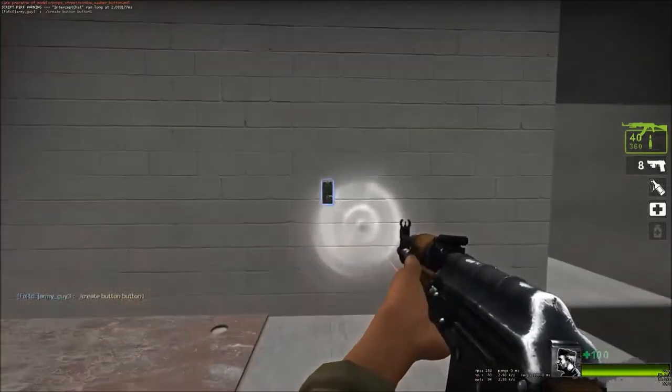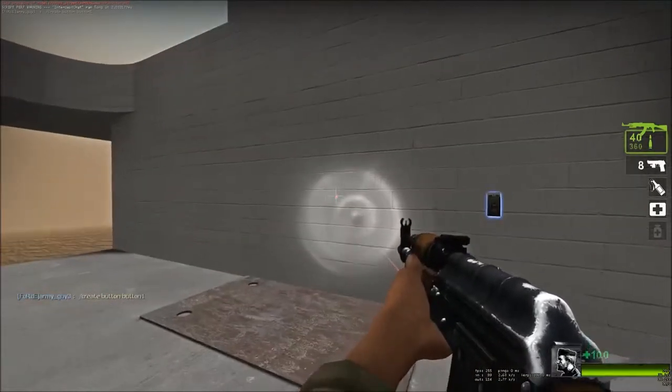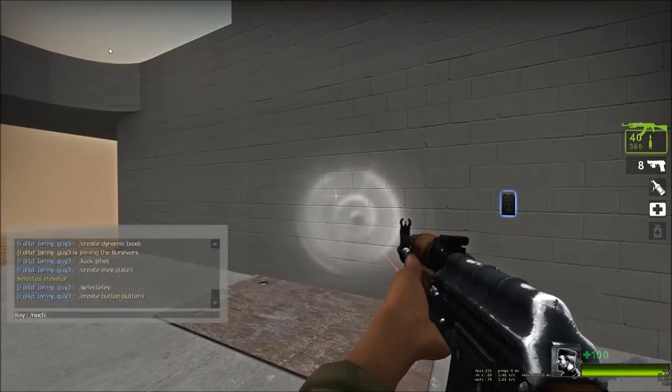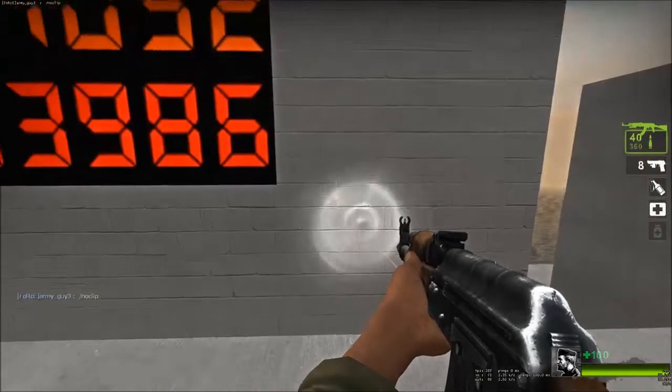So now we have a button here. Now I'm also going to put a button up top here. I'll just put it on this wall.